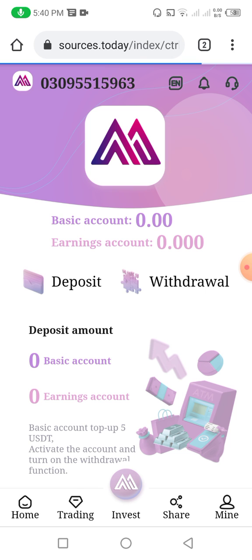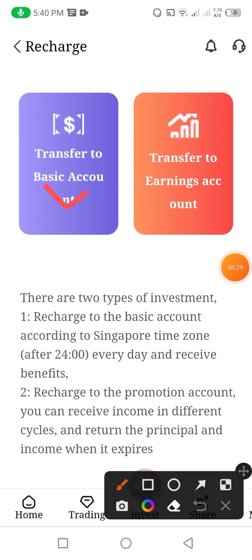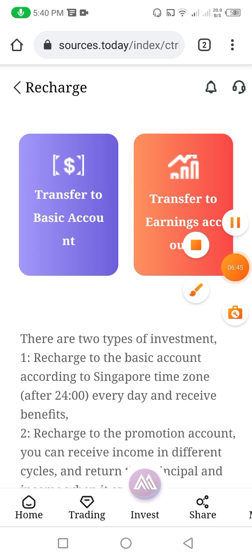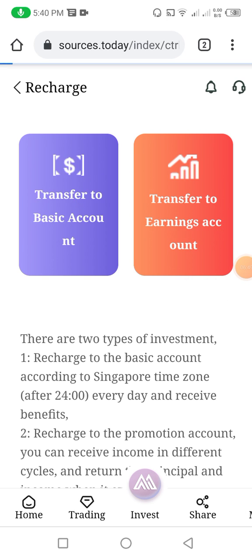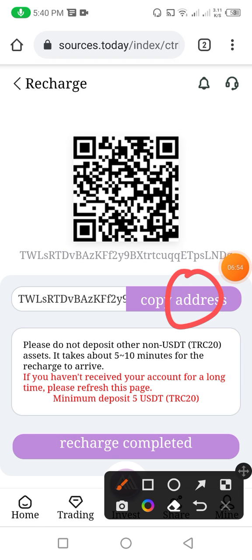You can see that investment is divided into two: transfer to the basic account or transfer to the promotion account. Recharge to the basic account, and according to Singapore time zone every day you receive benefits. Charge to the promotion account, you can receive income in different cycles and the principal and income are returned when it expires. Now friends, I recommend all my viewers and subscribers please invest in the basic account. Now as you can see I click on the basic account. I need to only click on copy address.